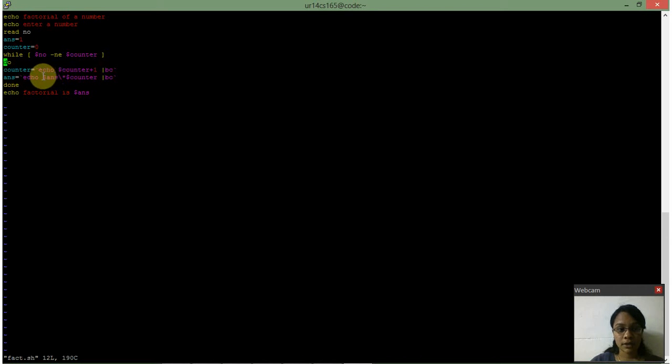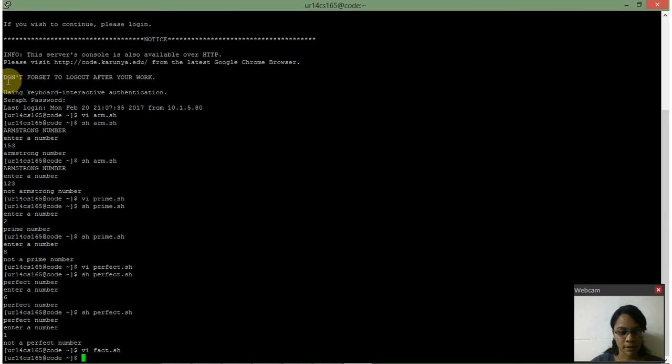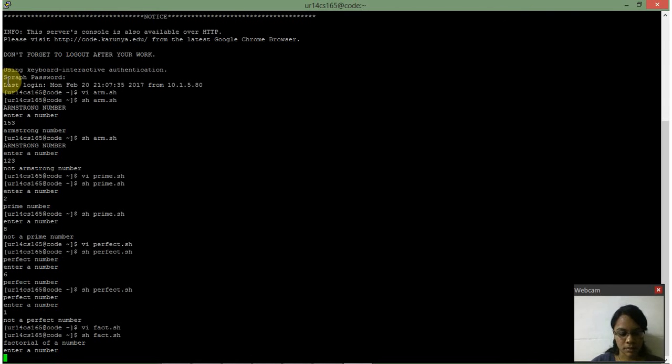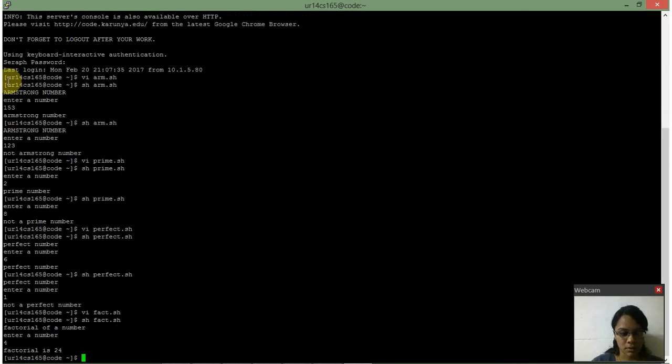We find the product of answer and counter, that is, we multiply the numbers which are present in answer and counter, and it gets stored into the variable answer. And at last we get the factorial of the number by finding the value of answer. So let us check the program. Let me compile the program, and when I give 4, you can see the factorial of 4 is 24.